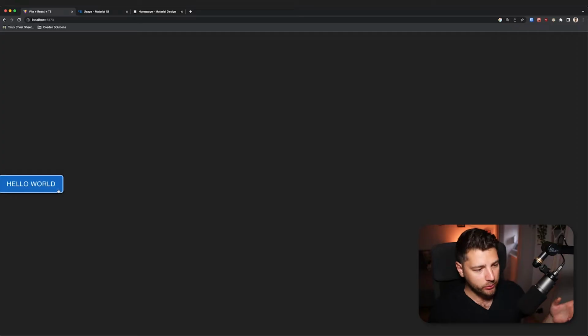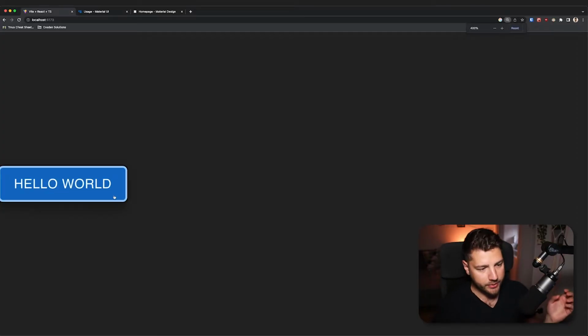You can see here the ripple whenever I click on the button. If I can zoom it a bit more, whenever I click, it kind of tracks where I've clicked and it has a ripple effect on the button. That is a classic Material UI thing, right? Which is great to see.